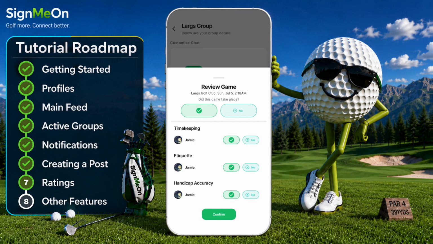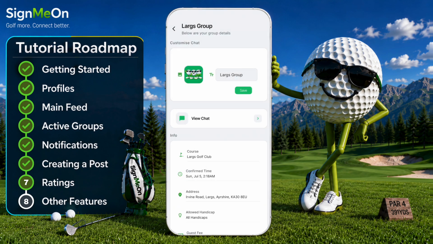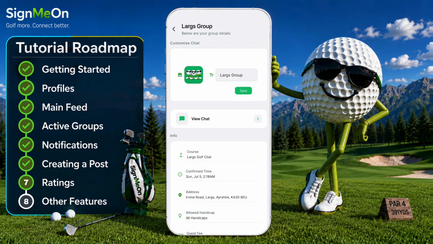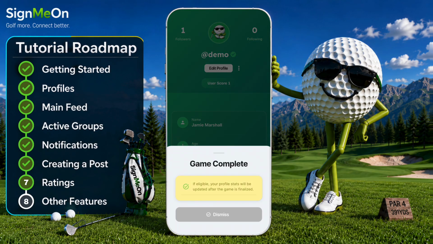Once you're happy with your choices, you can click confirm. Now, this group isn't going to discard just yet. It will only discard once all the members have completed their ratings. And when that does happen, you'll be punted out of the group, and this little prompt will come up to say, if eligible, your profile stats will be updated after the game is finalised.